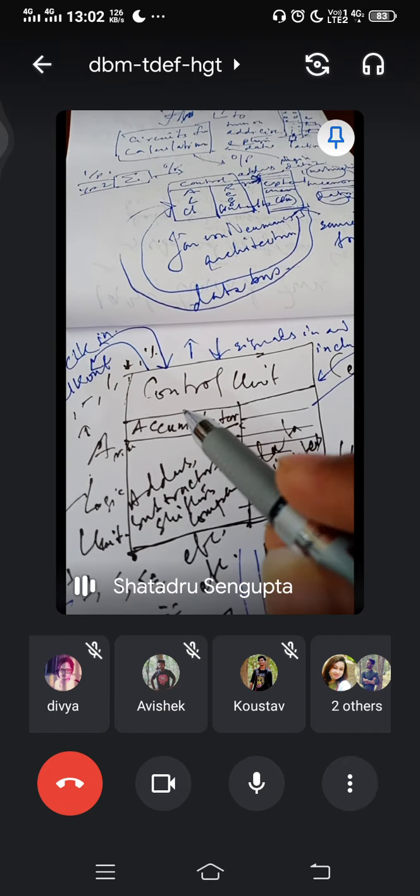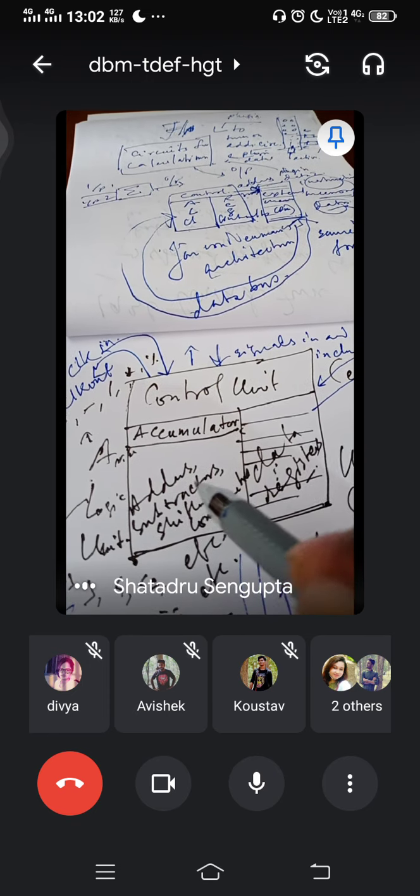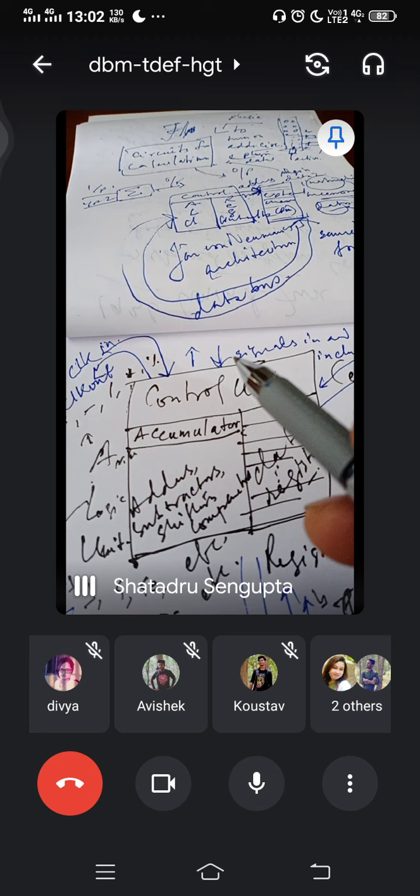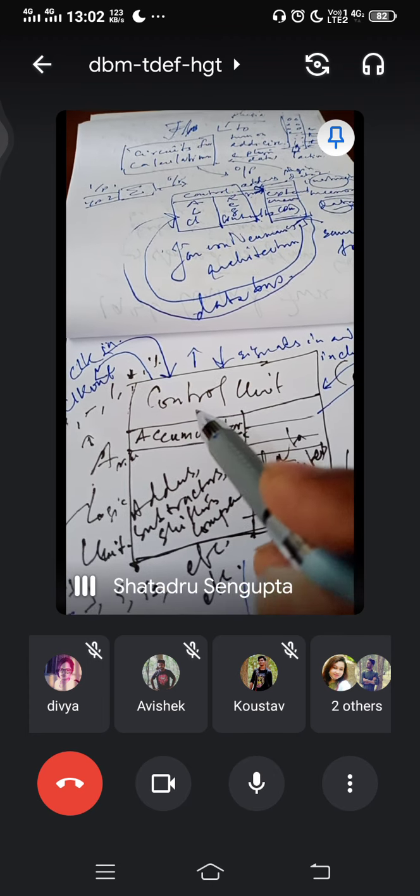Once again, if the device is X minus 10, then obviously it is slower than the CPU, and the control unit will wait for it. The device cannot keep up, so the control unit will wait for it.